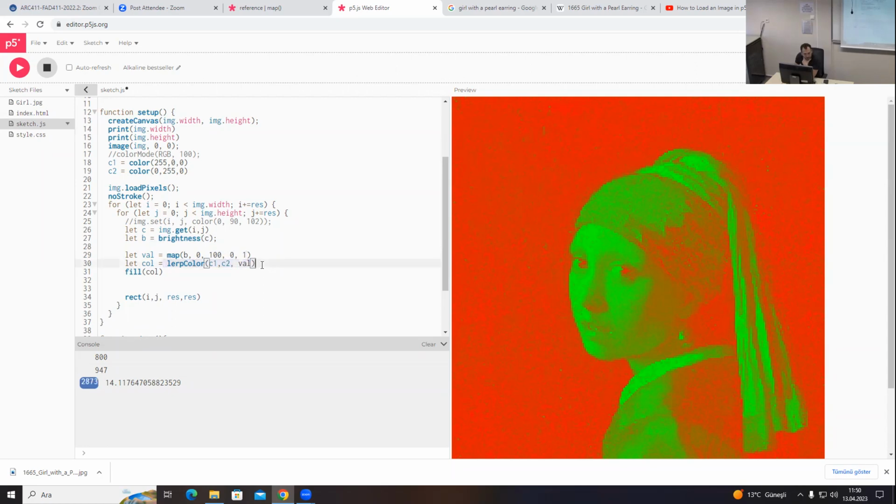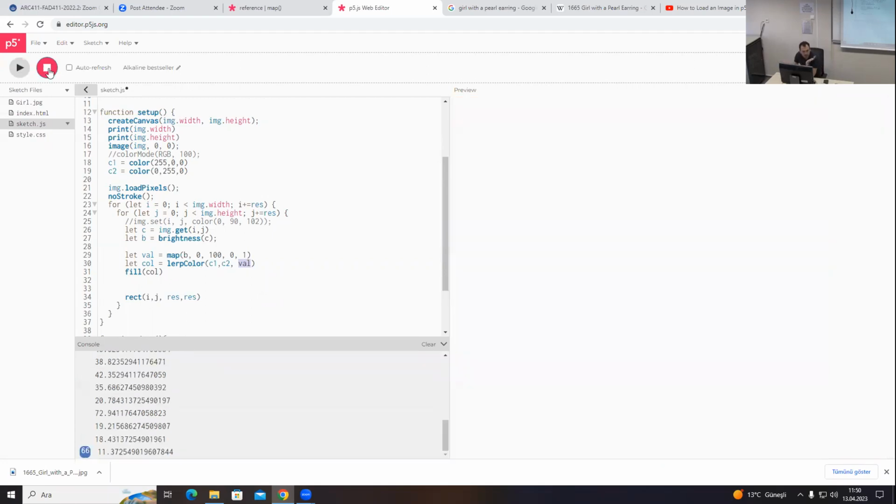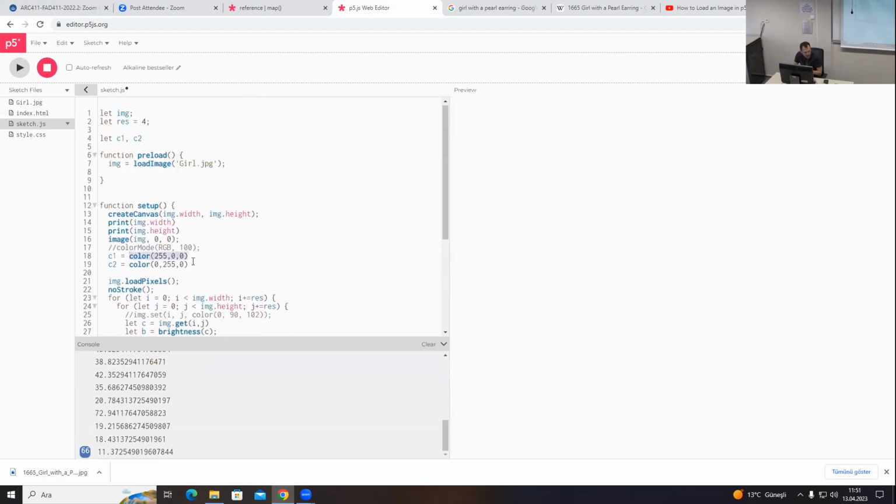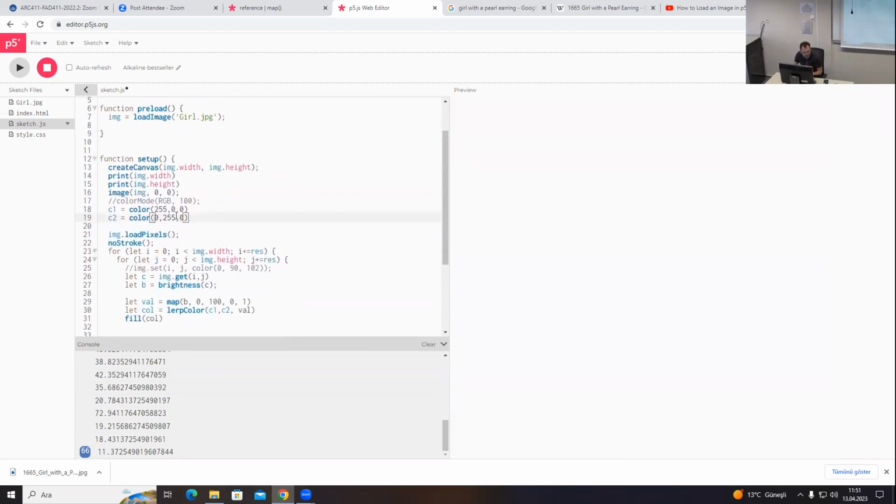And then I'm doing lerp color. So I'm interpolating between C1 and C2 using val. If I write 1 there, it will be C2. If I write 0, it will be C1. And any values in between will be interpolated. So now we could do something pretty cool. I can actually change these to be whatever we want, right?